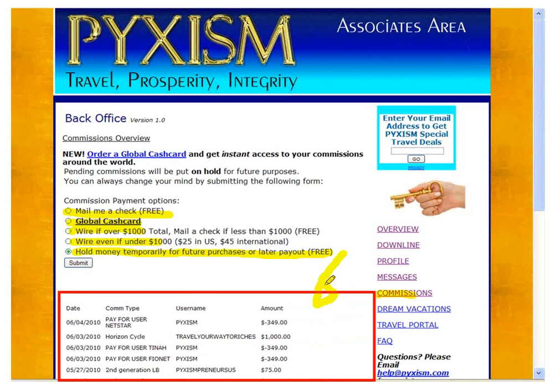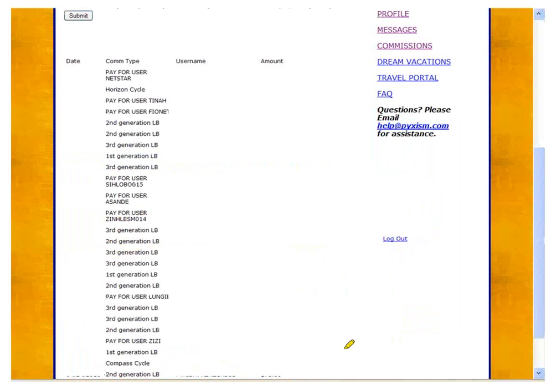Now down the bottom here, I've actually put a snapshot just to show you how you get notified. You can see here now that you can pay for people out of your commissions, which in some cases for people overseas can be an easier way. Here's a horizon cycle, $1,000. Here's a second generation leadership bonus, $75.